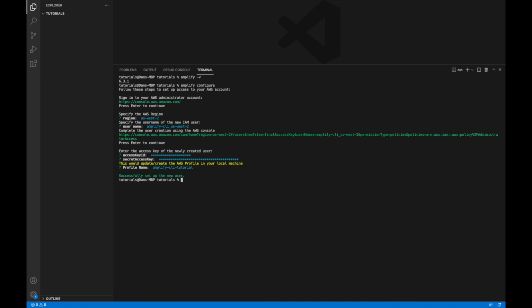Once we have this user set up, in the future when we're running Amplify commands, then we can just specify that profile name instead of having to manually put in the access keys each time. You've successfully set up Amplify CLI.